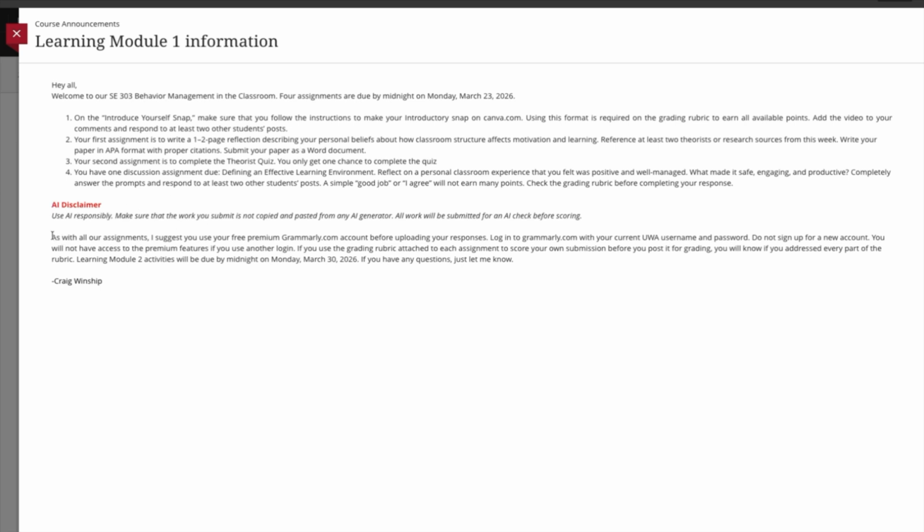And again, you get a premium Grammarly.com account to sign into it, to check your work for errors. All you have to do is use your UWA username and your password to get into your Blackboard, and it will open up a premium Grammarly.com account. Okay? If you don't use this, if you use your personal one or you make one up, it's not going to give you the premium. So use your UWA stuff. We've already preloaded those so it knows who you are.